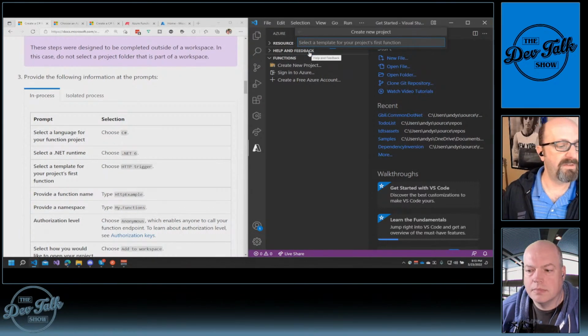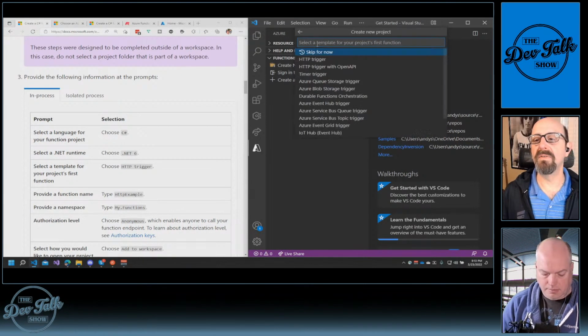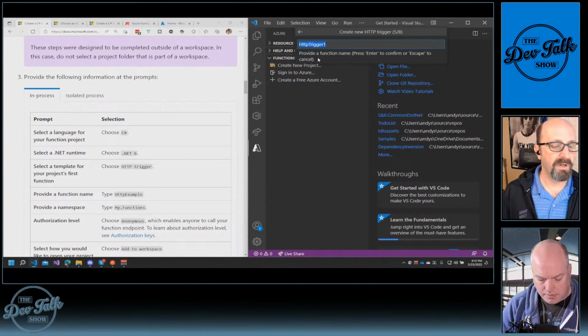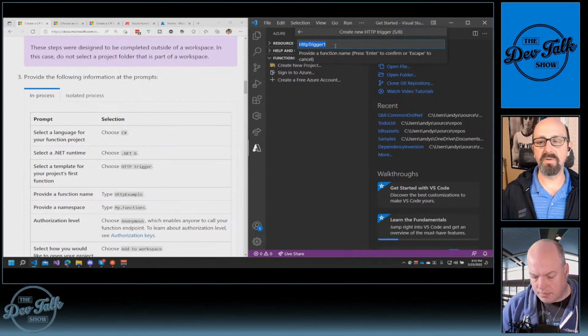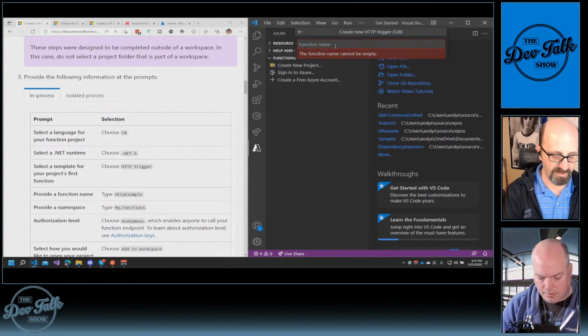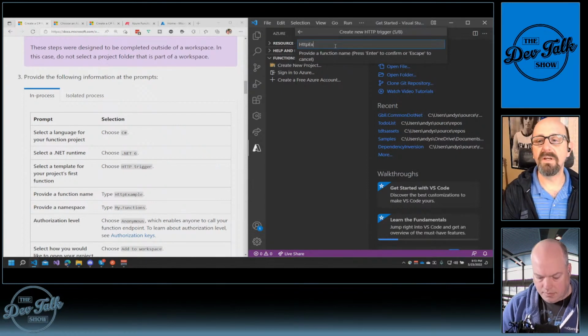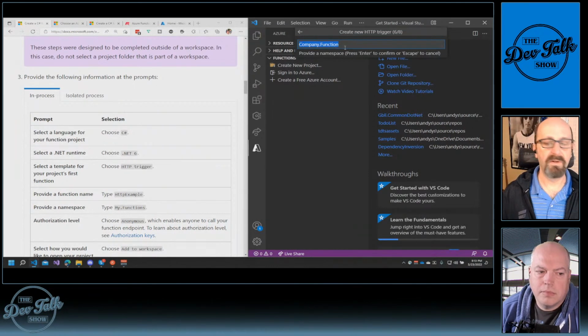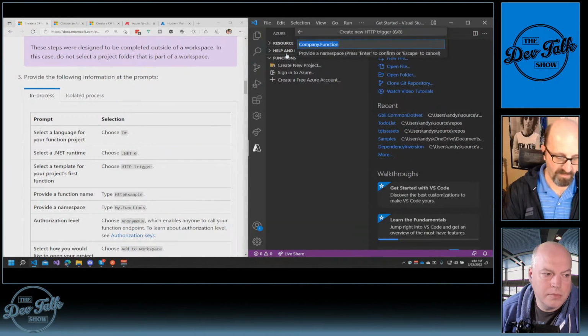The next one is going to ask me for the type of trigger, and we're going to go with the HTTP trigger, which is what we talked about before. For the name, I'm going to stick with the tutorial so nothing gets messed up. So I'm going to call it HttpExample. And it says provide a namespace. Wow. My.Functions. Okay, why not?